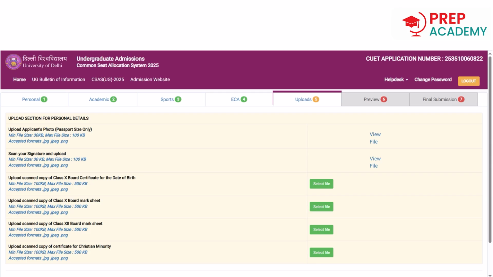This is the document upload page. Your photo and signature should already be pre-uploaded from your CUET application. Just verify they look correct. Now you will upload the vital documents we discussed: your class 10 board certificate for date of birth, your class 10 board mark sheet and your class 12 board mark sheet. Remember the file requirements. Allowed formats are JPG, JPEG and PNG. The size must be between 100 KB and 500 KB. Make sure your scans are clear and readable.